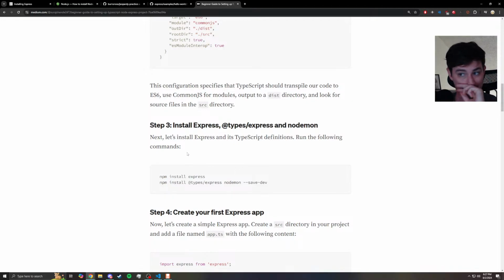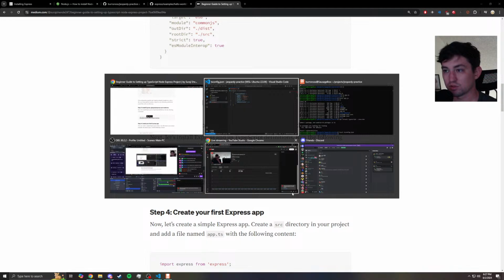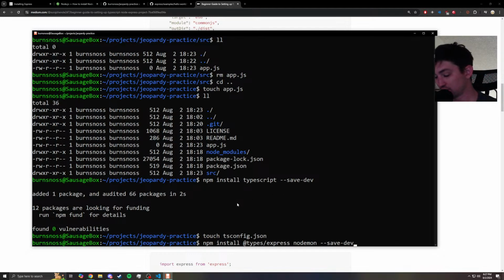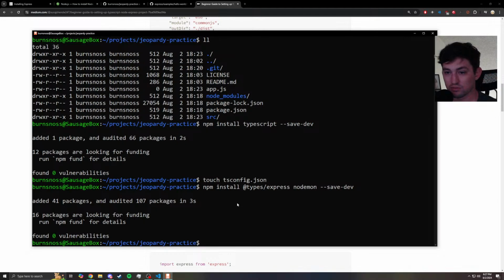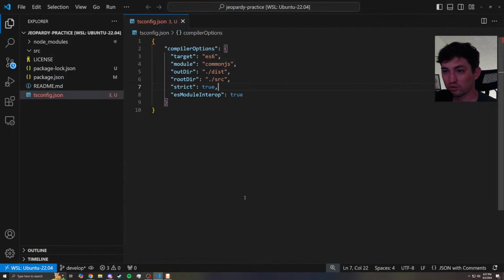Install Express and TypeScript definitions. Okay, we already installed Express. We want to install the TypeScript definitions, though. For sure. Cool.